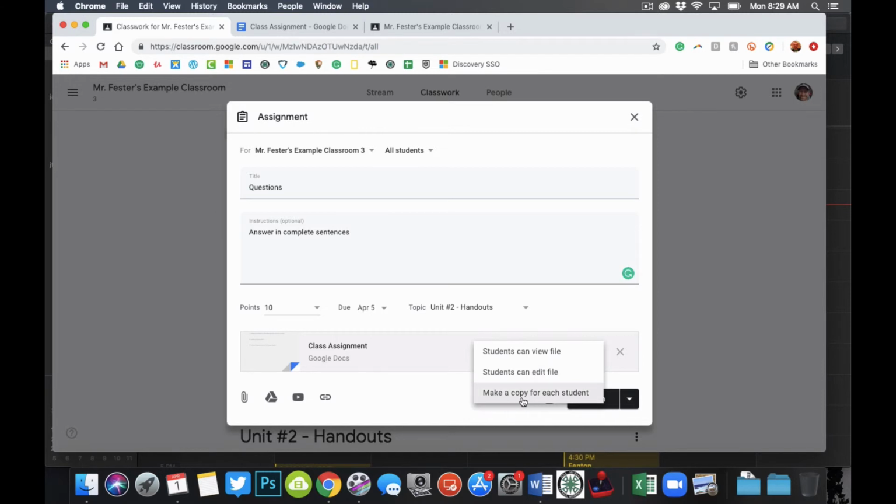What I want to do is click on make a copy for each student. Now this is important because what this is going to do as soon as I hit the assign button is it's going to take this class assignment, it is going to send a copy to every single student, it's going to set a due date for it, it's going to put their name at the top, and it's going to put a copy of it in my Google Classroom file. And we're going to talk about file structure a little bit later. So make sure that you always switch it from students can view file to make a copy for each student if you want to create an assignment. And then I'm going to hit the assign button.